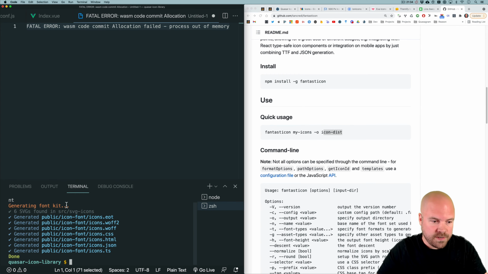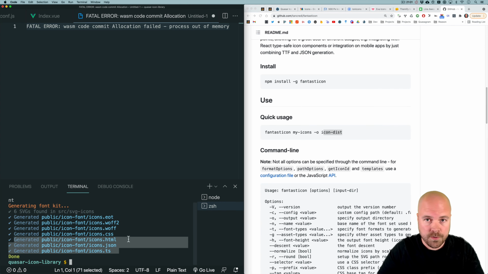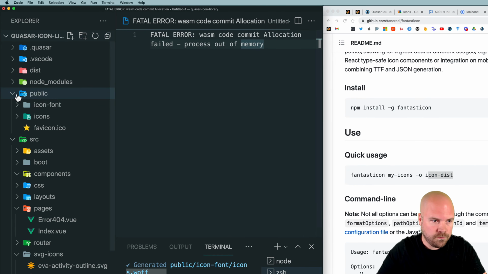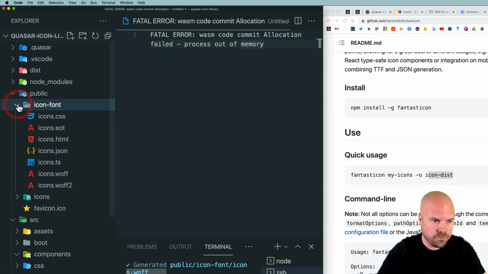And it says generating font kit, 6 SVGs found in our input folder. And it's generated 3 different font files: EOT, WOFF2, and WOFF. And we don't actually need the EOT file, so we will get rid of that later on. It's also generated a CSS file and 3 other files which we probably don't need. So again, we'll disable the generation of these 3 files later on. But I'm just going to jump to this folder that it's populated with these files.